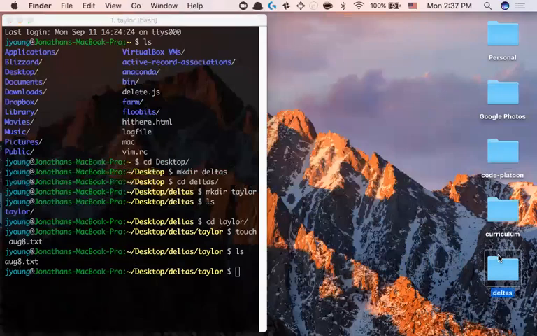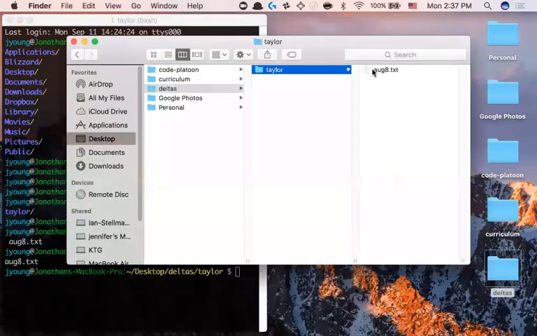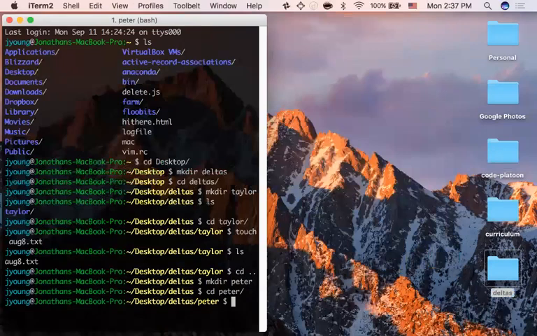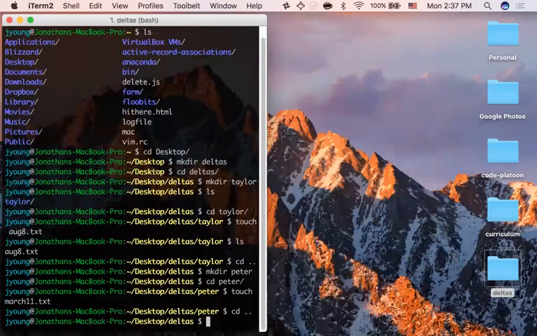As I am within Taylor, I have just one file inside of here. I need to go out from where I am right now, back into this level, and then create everyone else's stuff. So I'm going to cd dot dot. So it's changing directory. Where am I going? I'm going up one level. And you can see I changed from Taylor back into deltas. So Peter, I'm going to make a directory called Peter. I'm going to cd into Peter. Peter, what is your birthday again? March 11th.txt. I'm going to cd out.